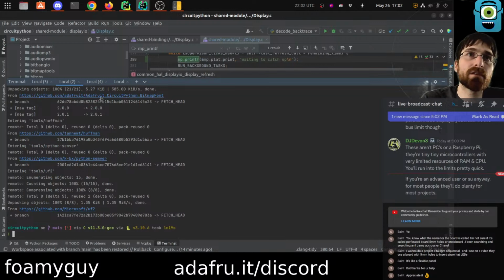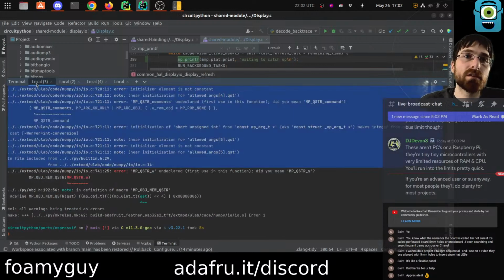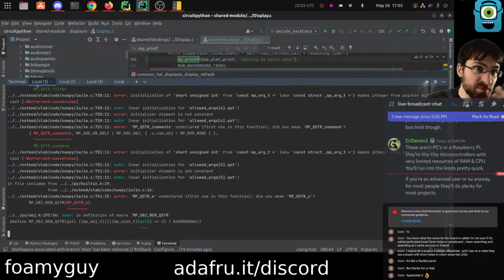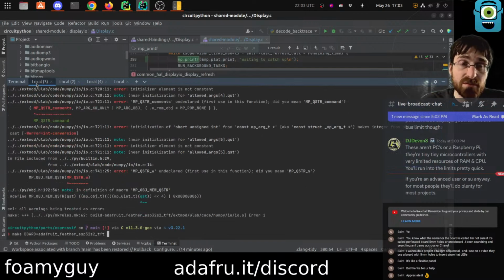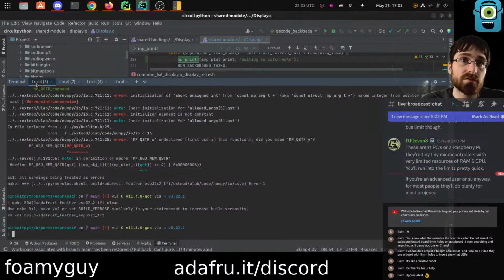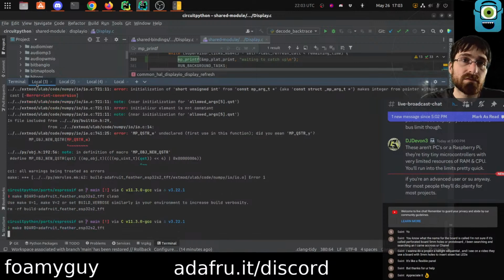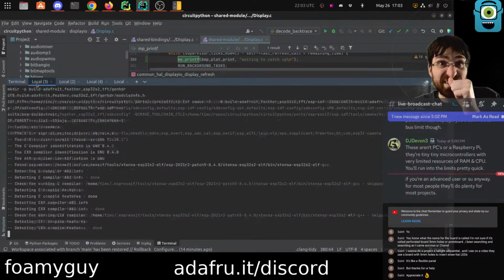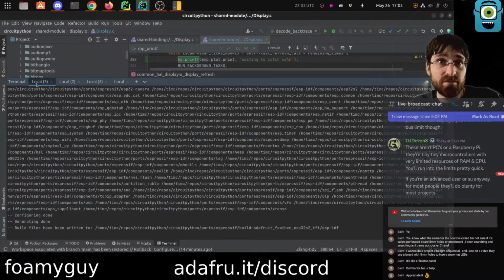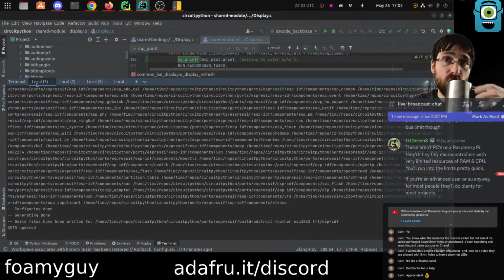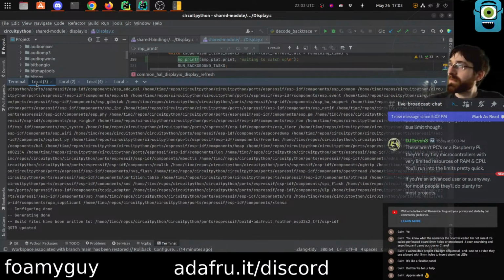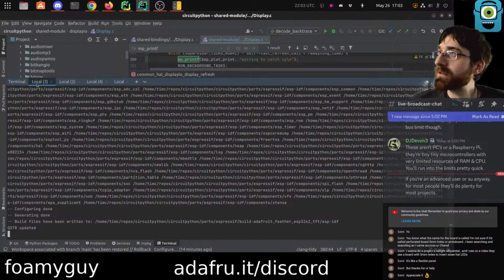Okay, now we got all that updated. Alright, fingers crossed. I should be doing clean also, maybe. Pretty please. I should have done clean a while ago, honestly. That should have been one of the first things I tried. Advanced user, let's use it for most projects.